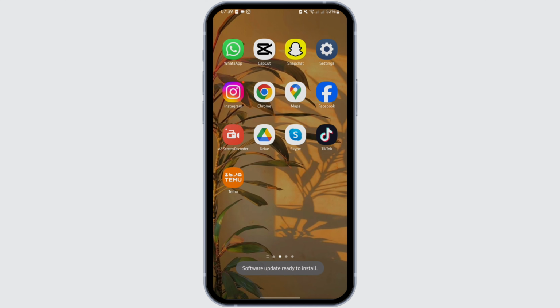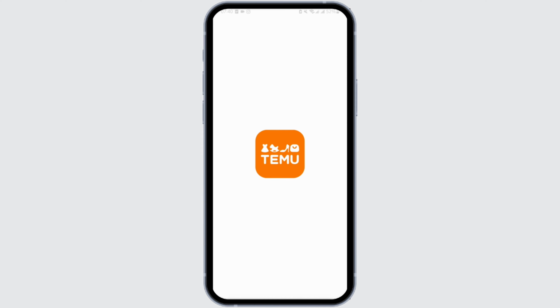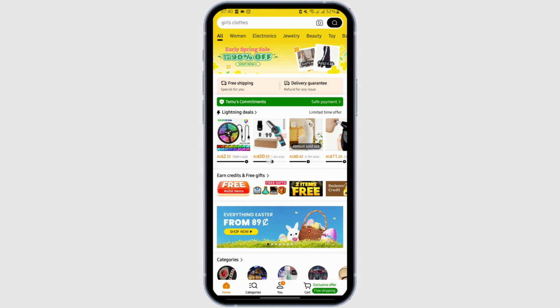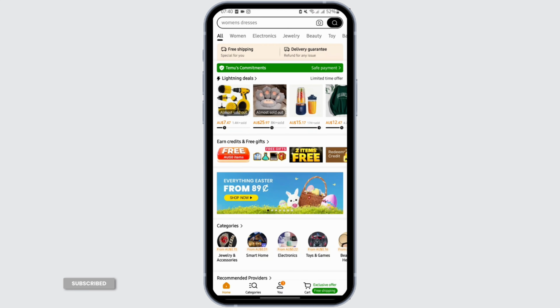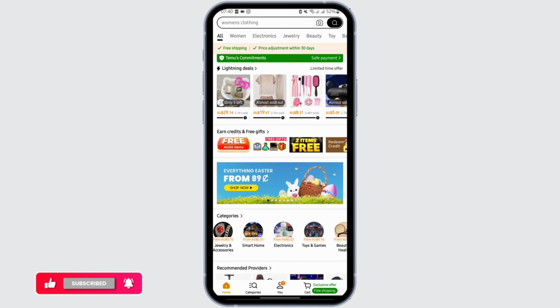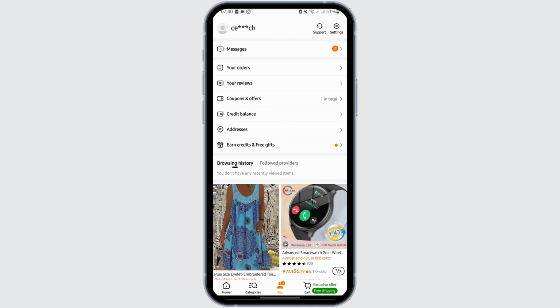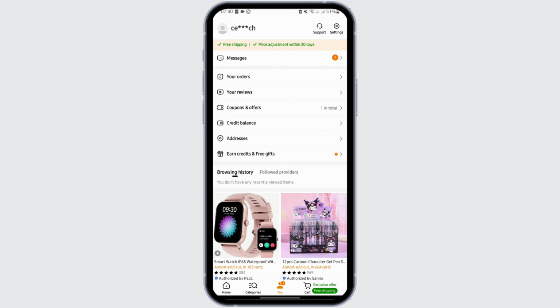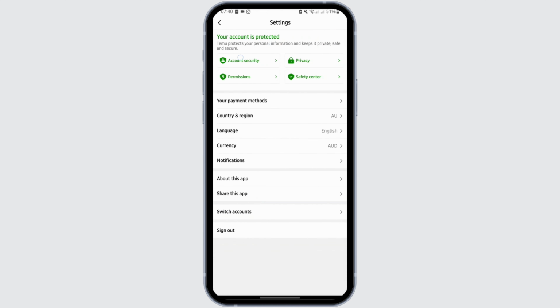Launch your Temu application from your device and get logged into your Temu account. In order to update your account information on Temu, tap on the User section from your bottom bar. Then here, you will see a settings icon on your top right hand side. Open it. You will see account security.